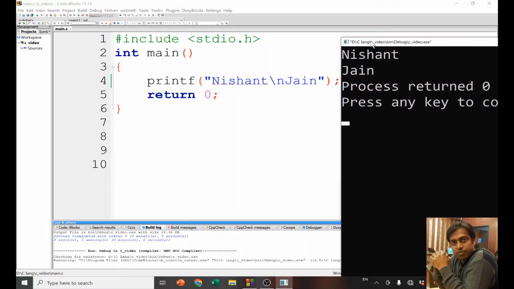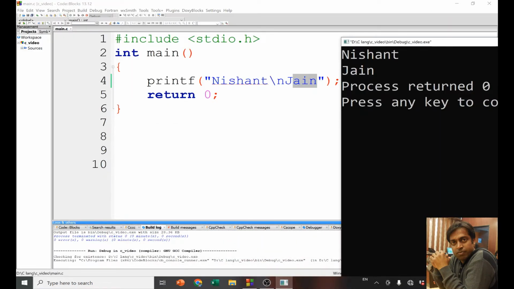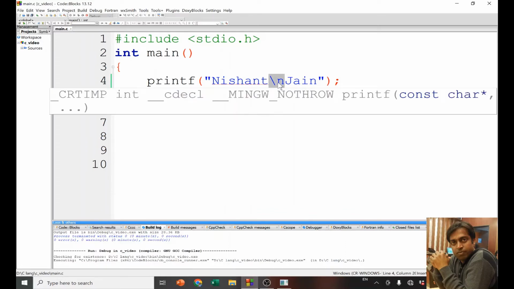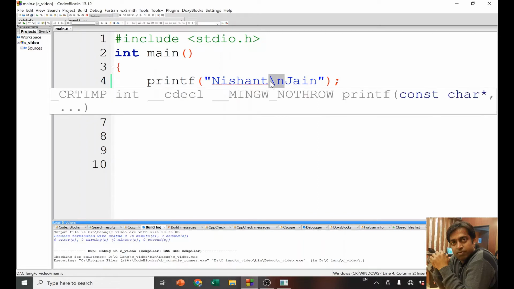So just by writing this \n, the compiler is able to print the next word after \n, this Jain, onto the next line. It means that with the help of this sequence, \n, I can tell the compiler that whatever comes after this \n should be printed onto the next line. It is used to force the compiler to move to the next line.